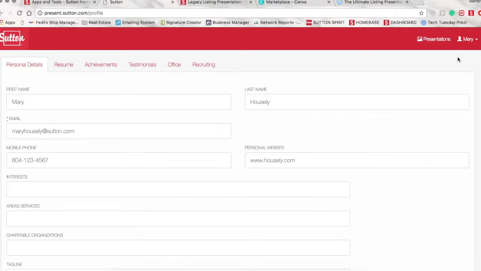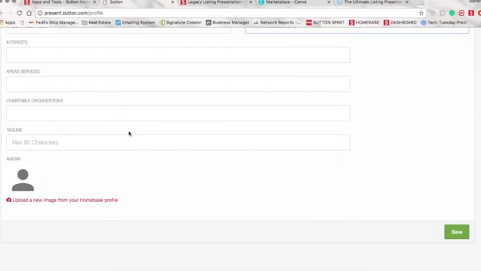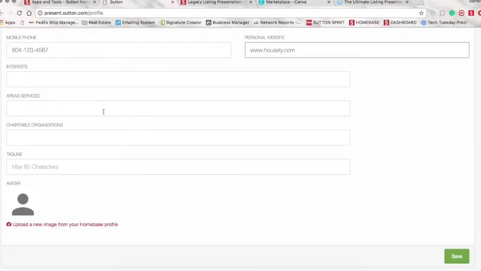All right, so I'm just going to quickly go through each section in the profile here. So we have personal details, including name, contact details, personal website. There's also a few different things down here, such as interests, areas serviced, charitable organizations, your tagline, and a photo. This will pull your photo from your Homebase profile. So if you want to update that, you'll most likely need to update it in Homebase first, and then you'll see your new picture here as well.